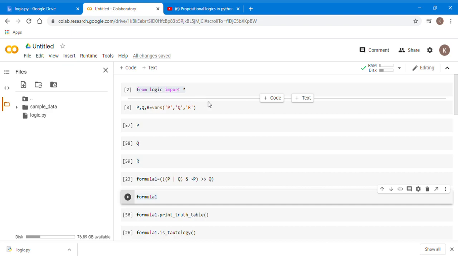So let's start with the creation of propositions. As you can see here, I have created three propositions named P, Q and R using the method VARS PQR. The reason why I have used a string as the data type here for the propositions is that this particular method VARS entertains only a single data type, that is the string.